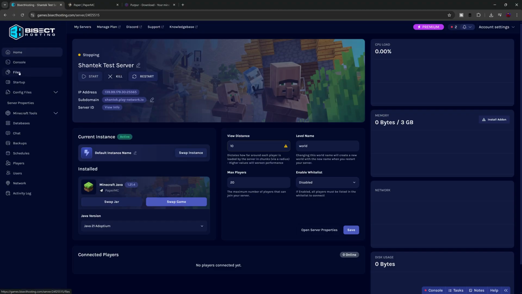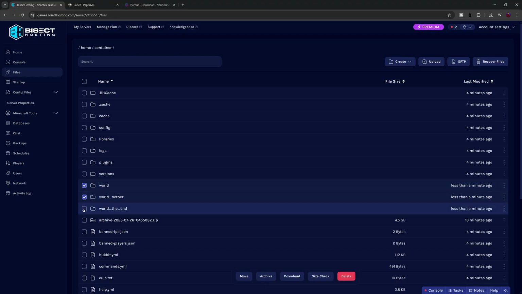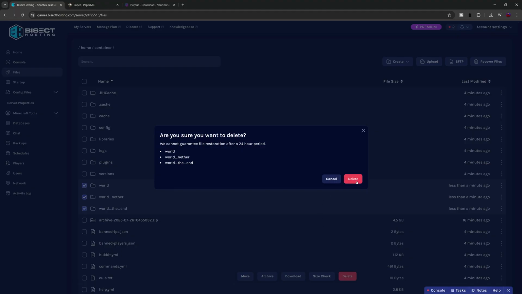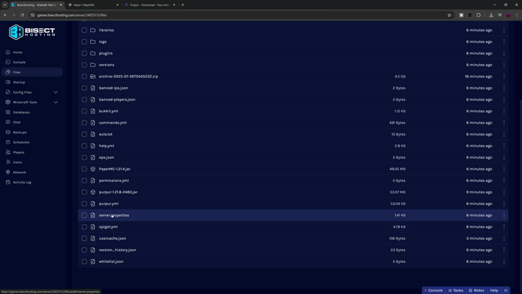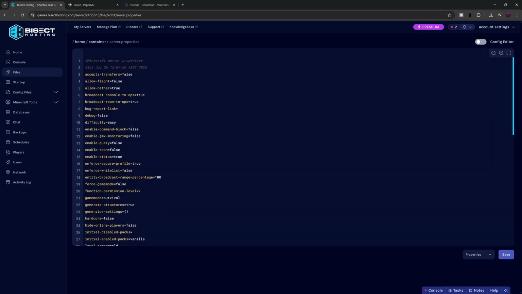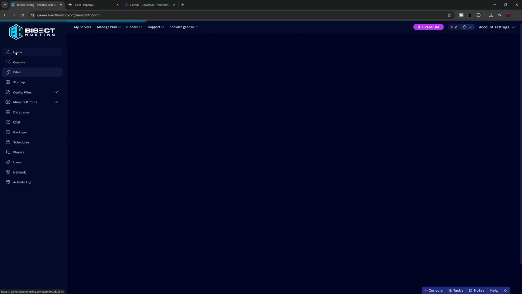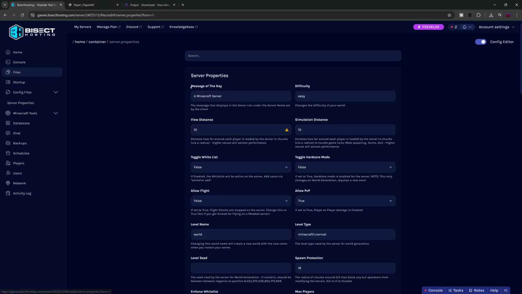Then back on the Files tab, we can delete the world files that were created, as we want to do this again with our actual seed that we want to use. Then still on the Files tab, you'll see the server.properties file. This has a bunch of settings that we can change for our server. Things like a whitelist, the seed, game difficulty, and so on. But we won't change anything in here, as Bisect actually has a nicer way to do this. So under Config Files, and we'll open the Server Properties tab.